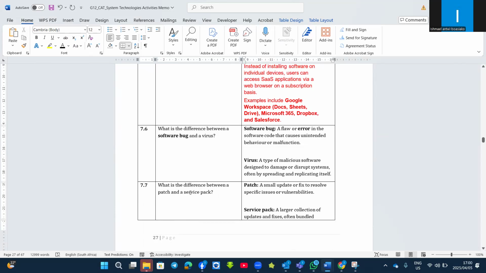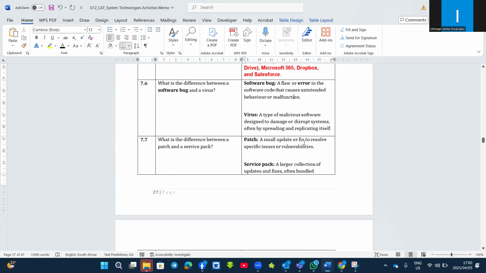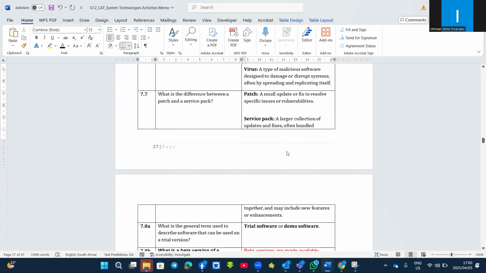Now, what's the difference between a patch and a service pack? A patch is a small update which fixes a specific issue or bug. But then the service pack is a collection of updates which comes together within a specific period of time. And then the service pack mostly includes new features or enhancements.